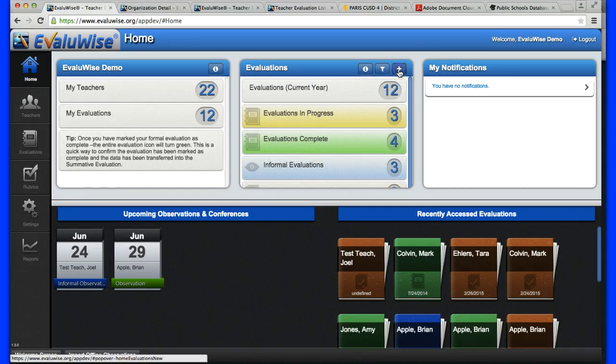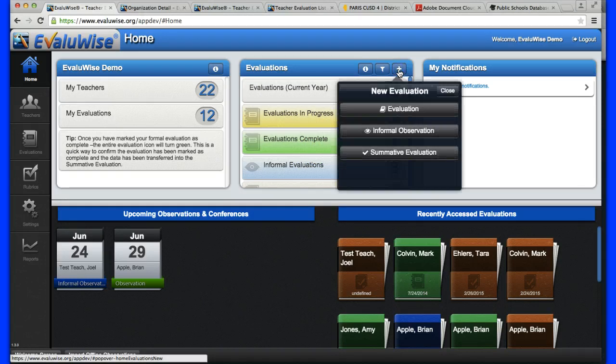If you want to add a new evaluation, before you had the buttons across the top of the screen, now you're going to be clicking on the plus button, which if you create them from the Teachers tab, you'll be familiar with that already. And you just select the type of observation you want and then go through the same process as usual.